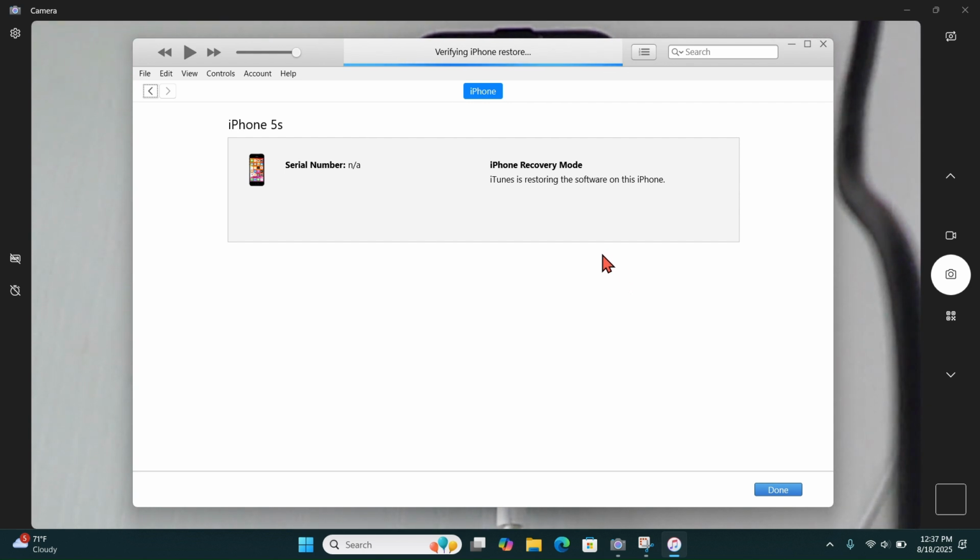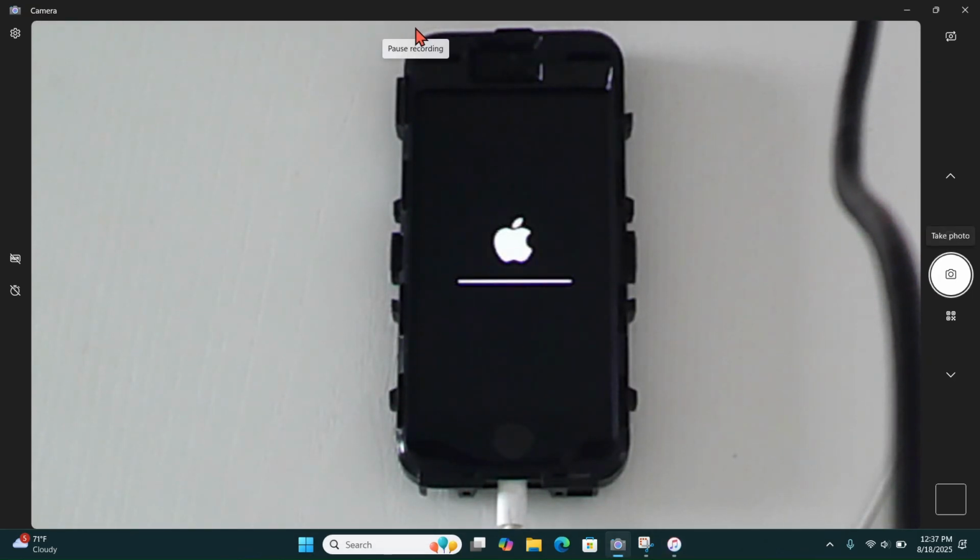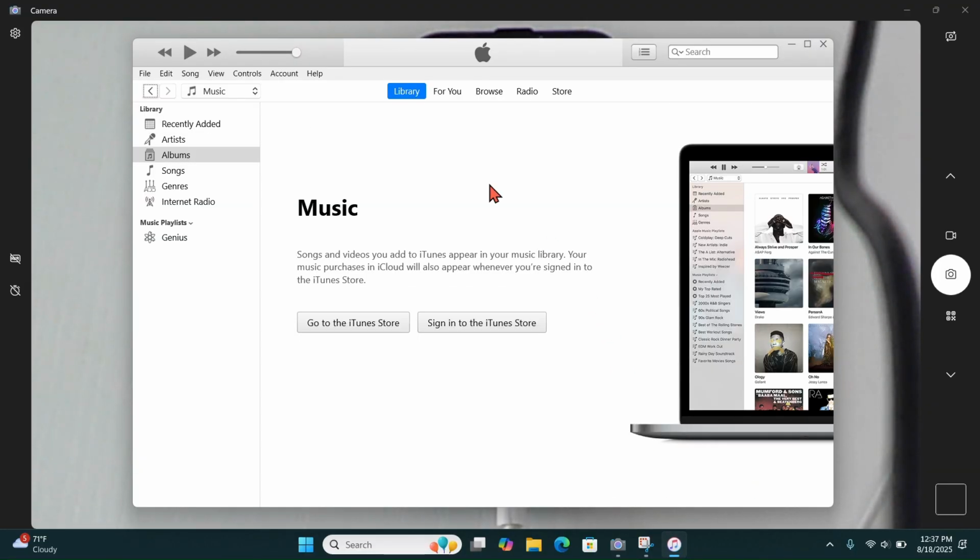So anyways, I'm going to pause my recording here, and then I'll unpause in a few moments. Okay, so the phone just turned off. I'm going to check iTunes. Oh, the Apple logo is back. So it just said that the iPhone has been restored to factory settings. That's what it said on my iTunes, and it took me to this blank screen.